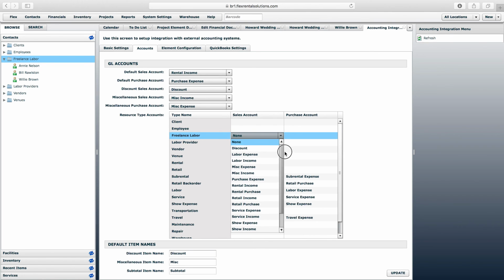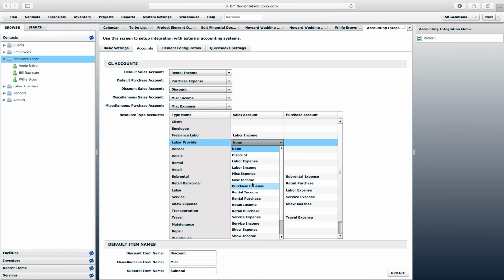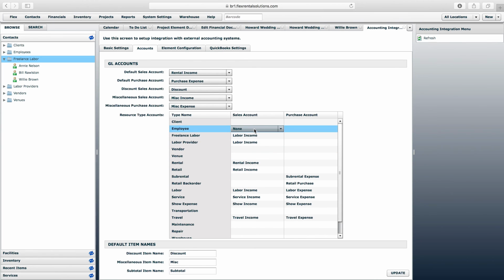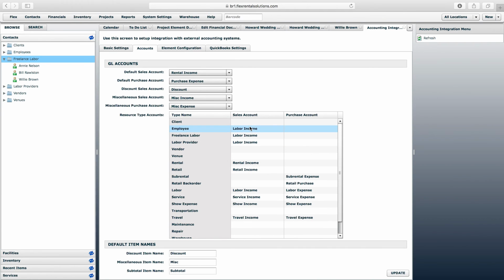into. Now, if you've done a GL account sync, you probably have a lot more accounts than I do in this test system. You might even have a specific account for freelance labor, but a lot of people might just say anything that's freelance is just going to go into my labor income. And so you might set those for each or any of the labor type resource types that you've enabled to go onto your labor POs. And if you use a purchase account, you might do the same thing here.